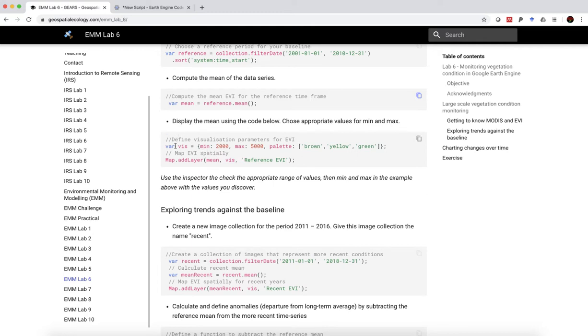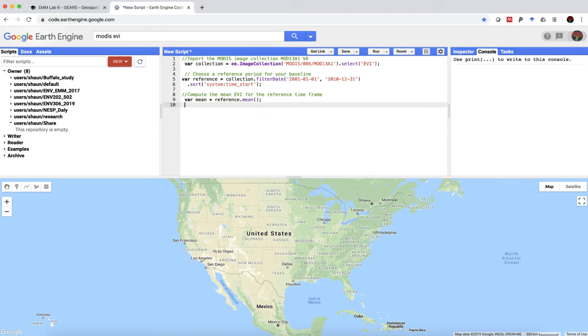We're defining first some visualization parameters, variable viz. You'll need to vary these depending on where you are in the globe, and we're also applying a palette going from brown to yellow to green. And then to map EVI spatially, we're going to use Map.addLayer, mean, being the reference mean, applying the visualization parameters, and labeling our layer reference EVI. I'm going to copy that out and paste it in here. I'm going to hit run.